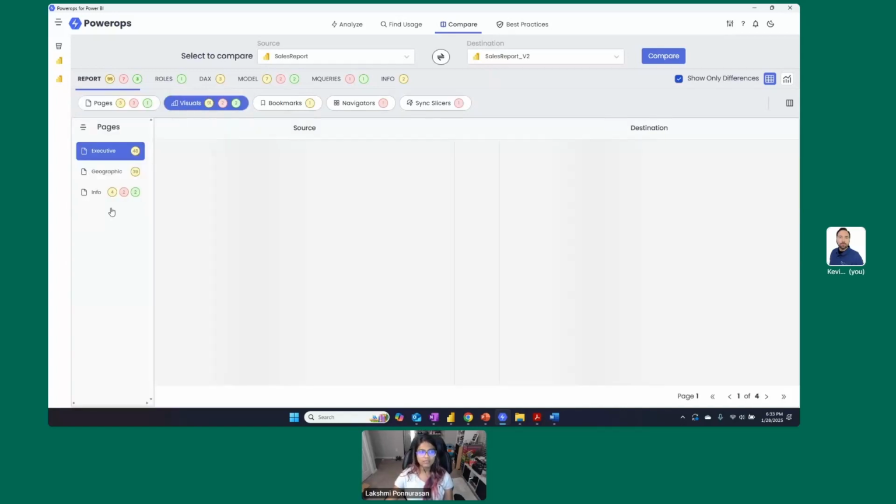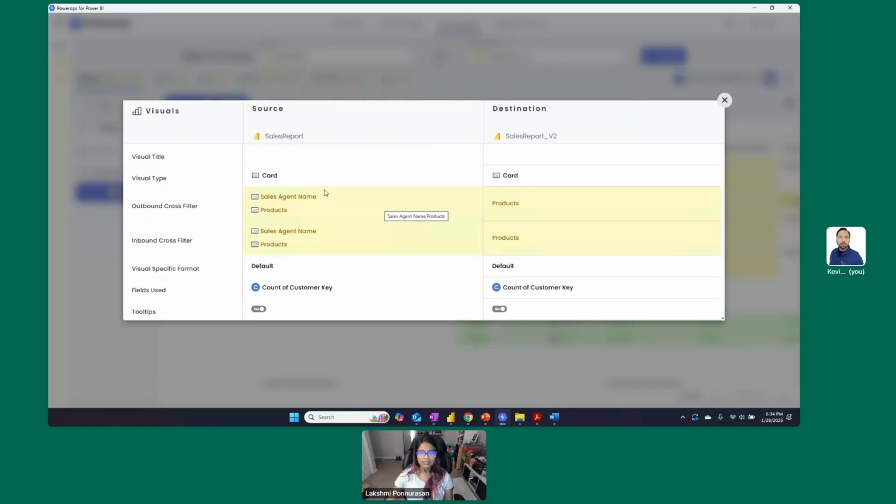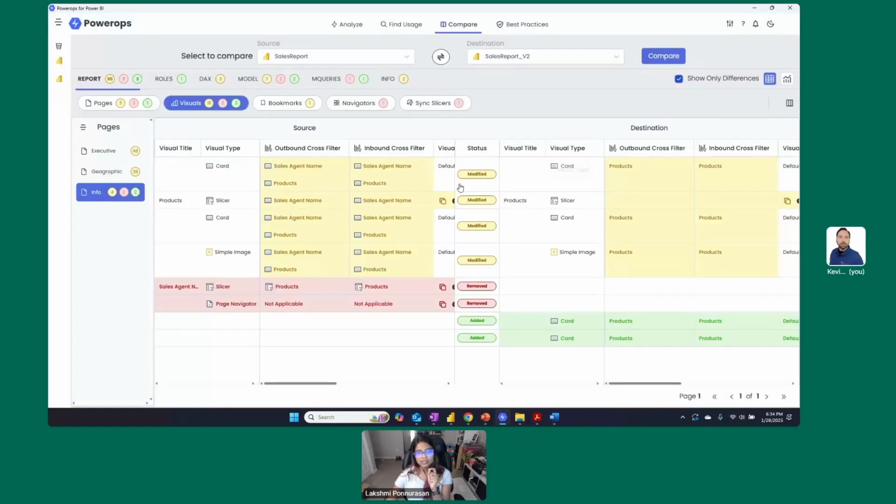Coming to visuals, even in the visual, you will be able to see what particular changes were done. For example, the same card visual was used in both the reports, just that the cross filtering was changed. So basically the visual interactions were changed. So if you see, every little tiny change that you do gets picked up in the compare section.